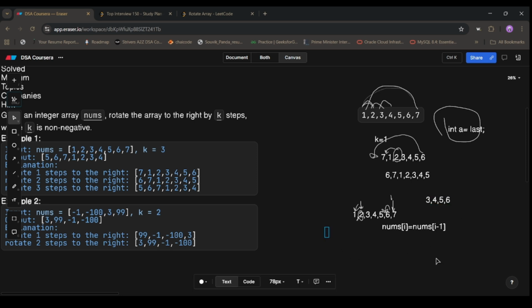What I am saying is we are gonna run a loop from I equals n minus 1 to, let's say, 0 or 1, and we are gonna replace the I element with the I minus 1 element. And at the end of the loop, outside the loop, what we are going to do is store the last element in nums of 0.